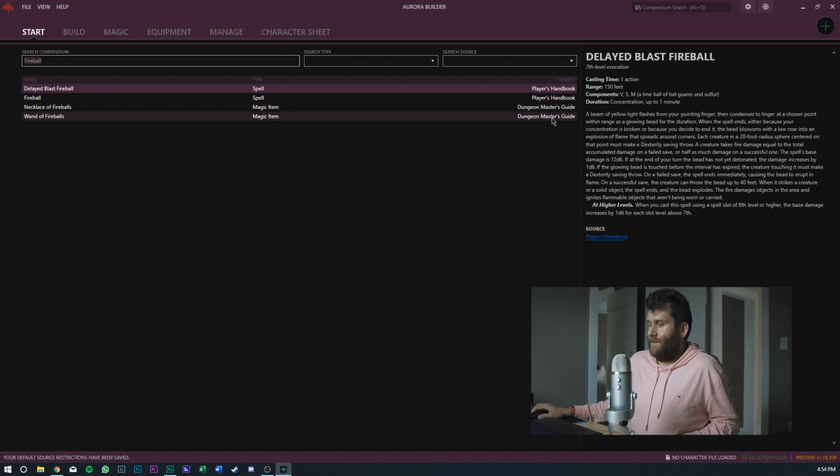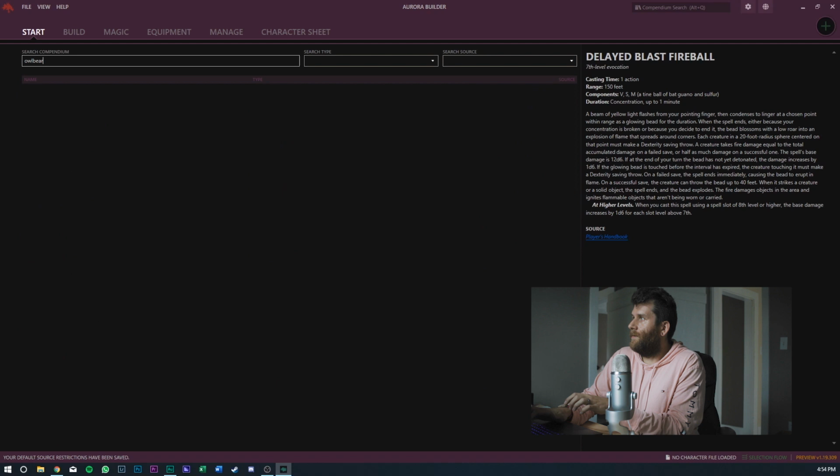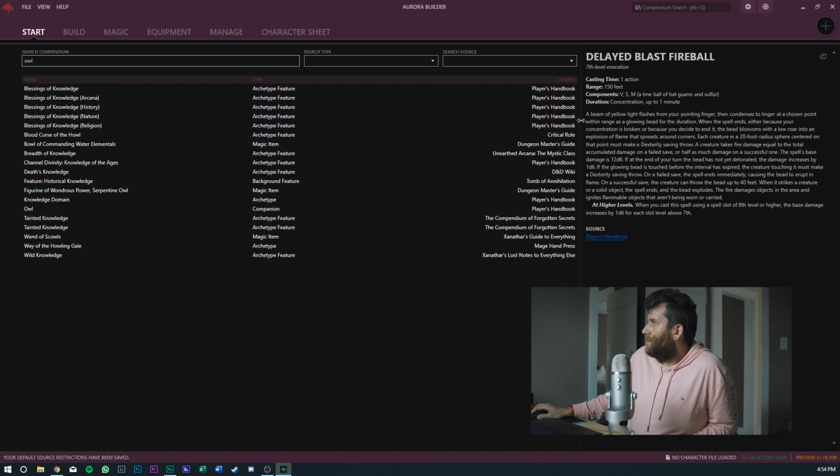But what if we do owlbear? Is owlbear not a thing? Owl, why not? And you can see it's pulling from all these different sources. Critical Role, the website, blog, I want to say website, D&D Wiki, Tomb of Annihilation, Compendium of Forgotten Secrets, Xanathar's Guide to Everything, Mage Hand Press. It's pulling from everywhere because we didn't disable that many things.